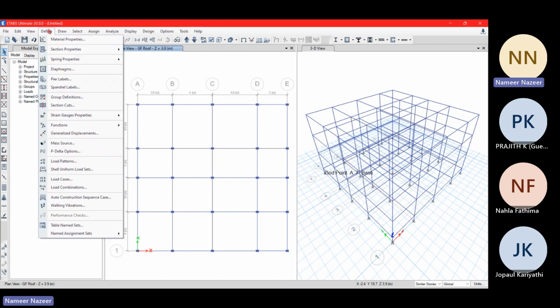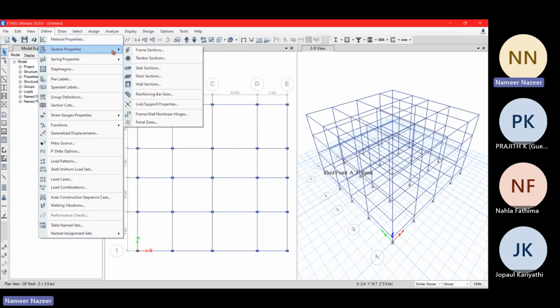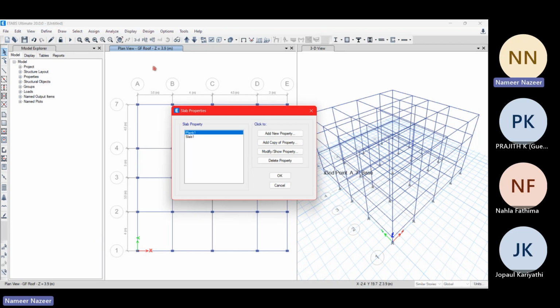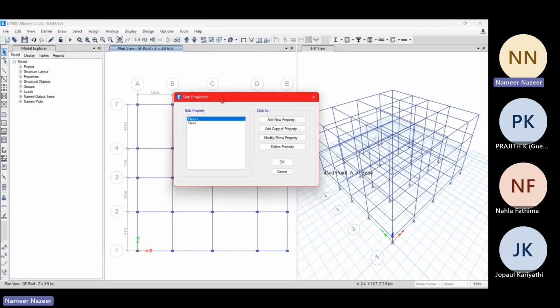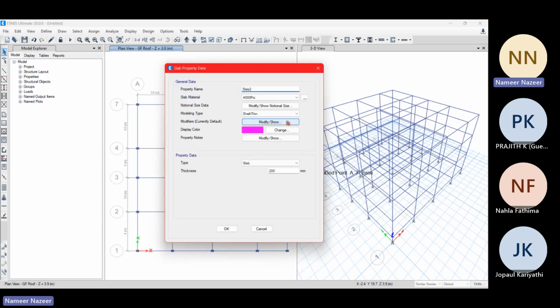For that, I'm just going to define tab. From define tab, I'm selecting the section properties option. From here, I need to select the slab sections option. You can see over here is the slab sections option. I'm just selecting that. Okay. From here, we need to add the slab properties. So here you can see the add new property option. I need to add a new property, right? For that, I need to select the add new property option.